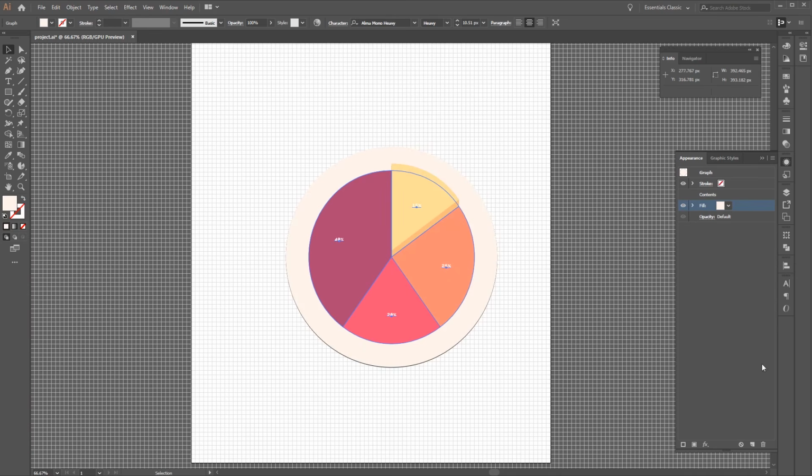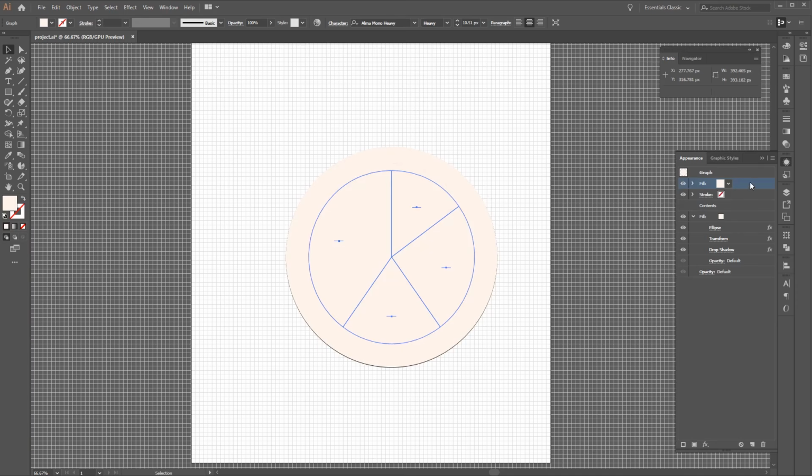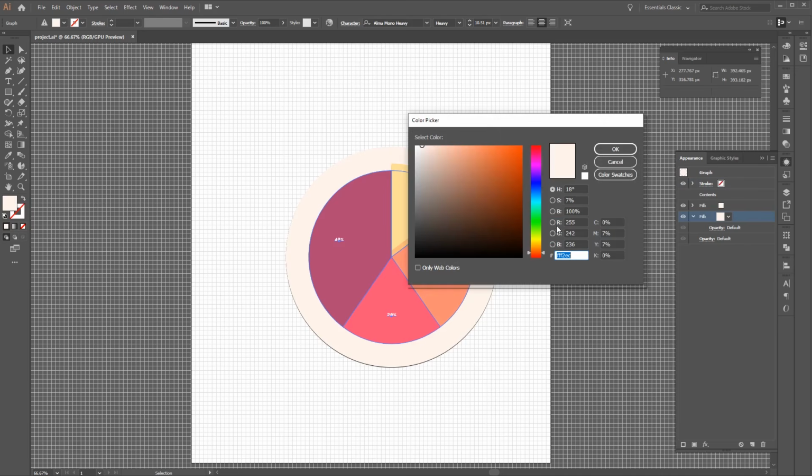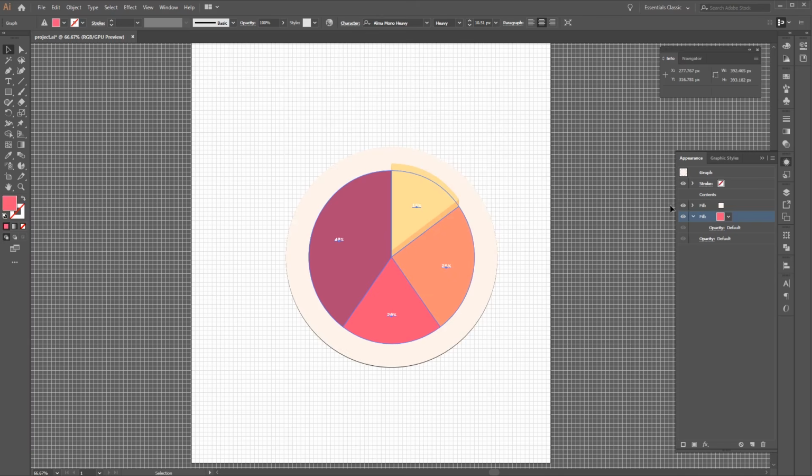And now make sure that the entire chart is still selected. And then over in the appearance panel again, let's go ahead and create a new fill, like so. And this time we want to drag it underneath our first fill. And with this new fill selected, let's go ahead and set the color here. So let's select a new color, which is going to be 255 by 82 and 119, like so. Click OK. And then over here we want to click on opacity, and we want to lower this to 30%.